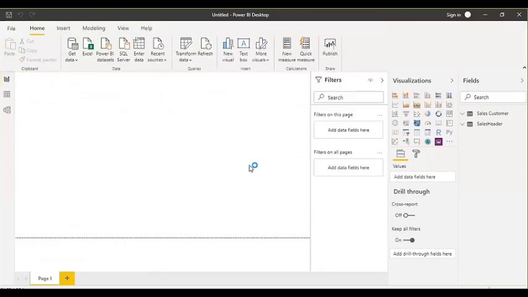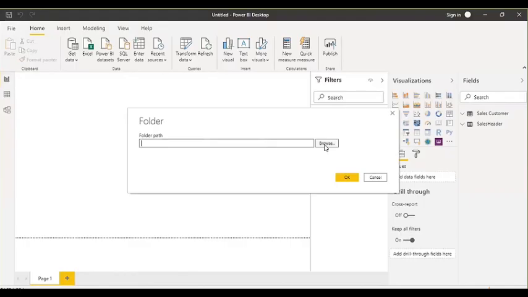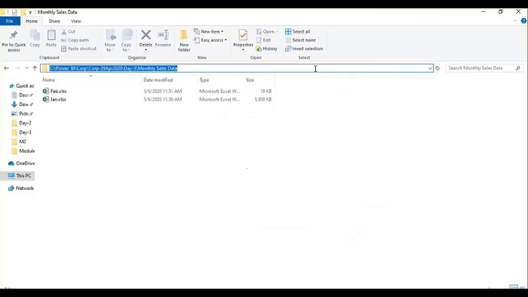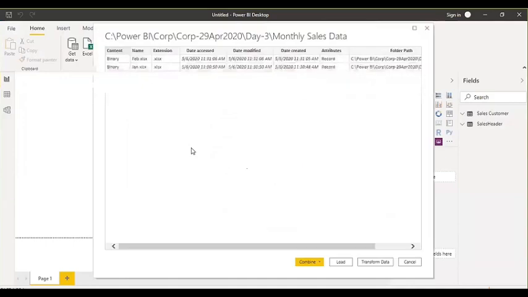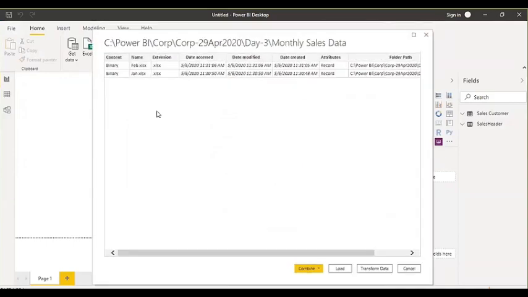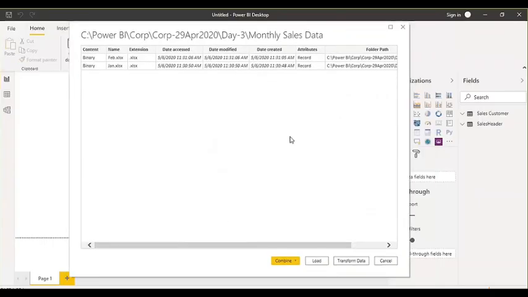Click on Connect. We need to provide that path, or we can browse it directly from here, or just copy the path, paste it here and click OK. Here you will see these two files which we have, Jan and Feb, along with some other information. If you want to load the data of different files separately, you can click on Transform Data, and there you will get two queries, one for Jan and one for Feb.